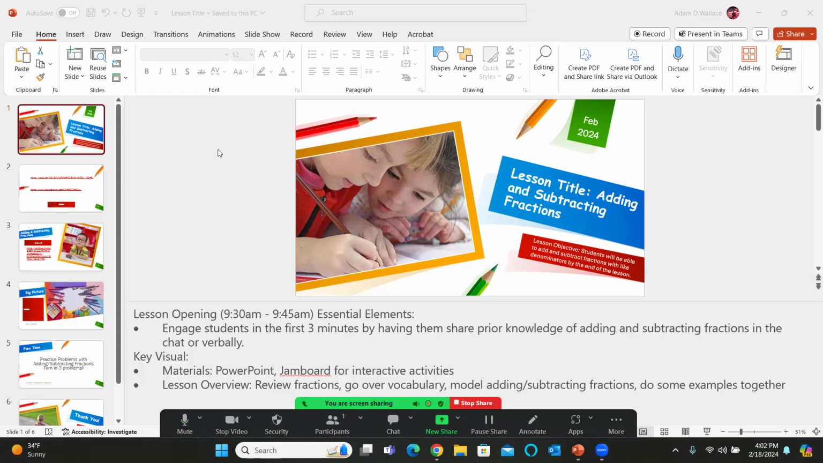It's kind of shown as the lesson and my notes at the bottom. The notes are really just for this presentation purpose. The students would only be seeing the top portion. So they would come into the Zoom classroom and they would see on their screen, February 2024. Today's lesson title is Adding and Subtracting Fractions.